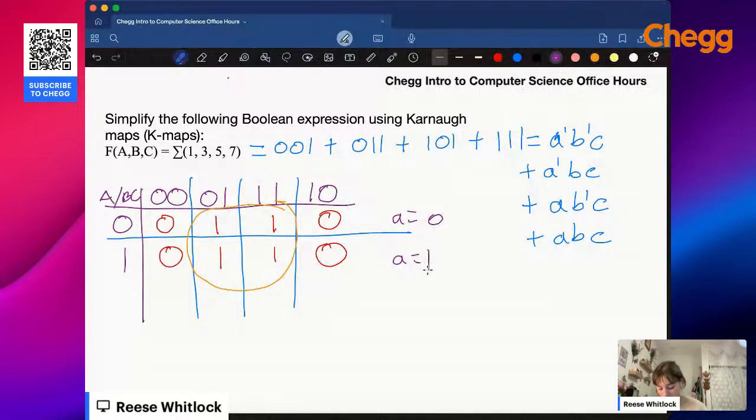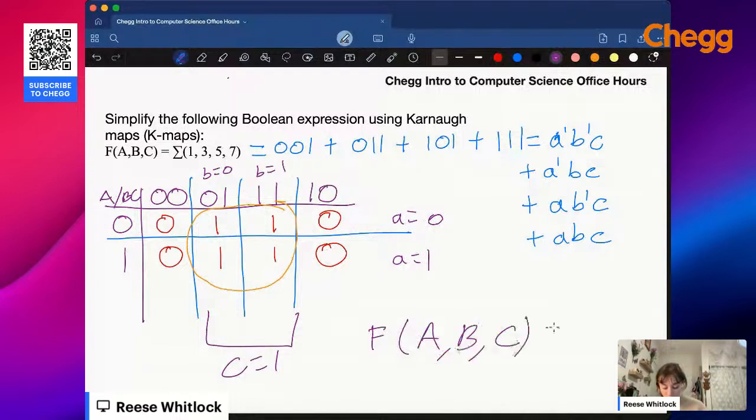So A changes, so that won't help. B is 0 here, and B is 1 here, so that also changes. But throughout this square, C is always 1. So what we can do with that is we can say that the function of A, B, C equals C. So when C is false, the function will be false, and when C is true, the function will be true. It's a super easy way to simplify Boolean expressions if you learn how to use these Karnaugh maps. And we can test it, right? Everywhere where C is 0 will always be a 0, and everywhere where C is 1 will be a 1.